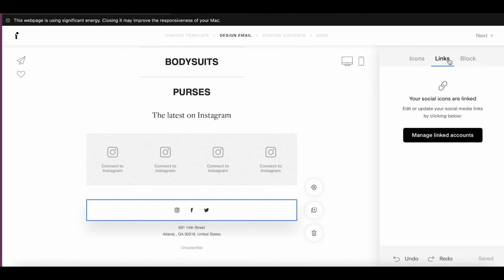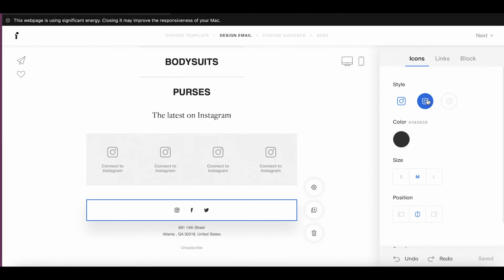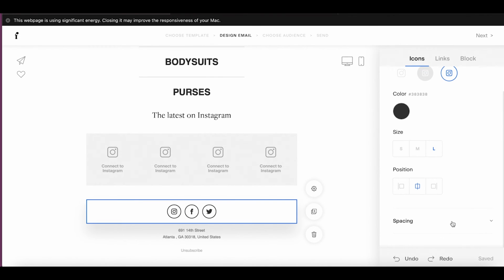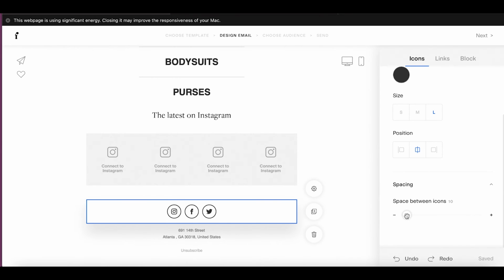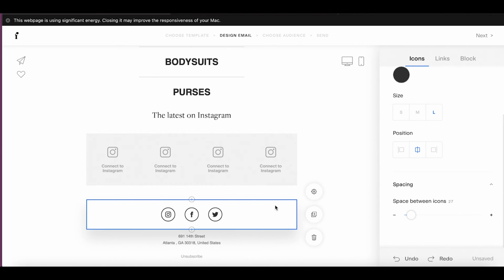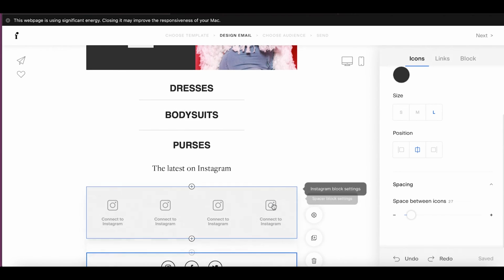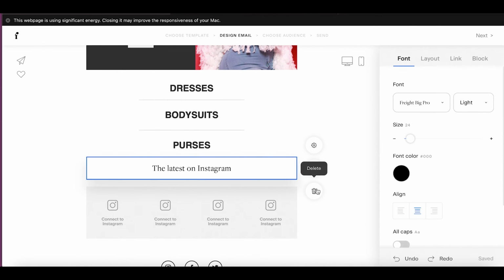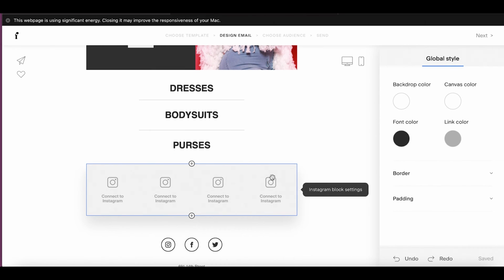In addition, you can also change the style of the icon. So maybe you don't like those. Maybe you want to switch and you want them to look like this. You can change the icons. You can change the size of the icons. You can change their position. You can also change the spacing in between each of the icons. So we'll go ahead and take the Instagram part out since we're not linked to Swank's Instagram. So go ahead, we'll remove that.